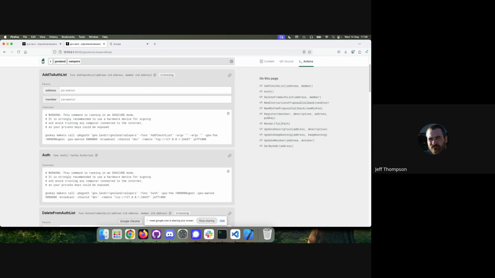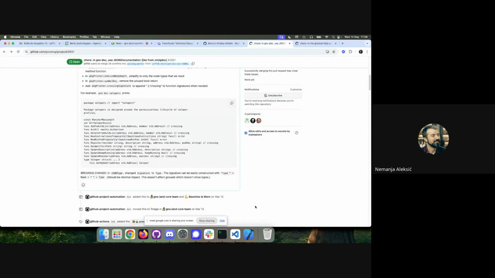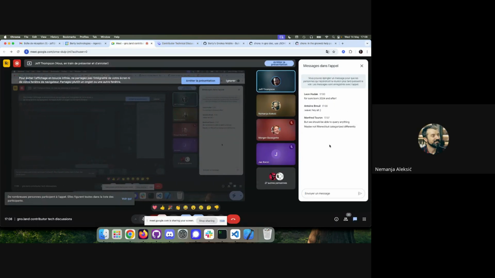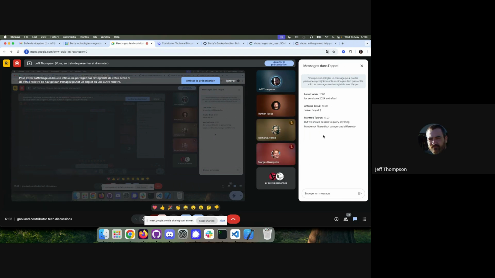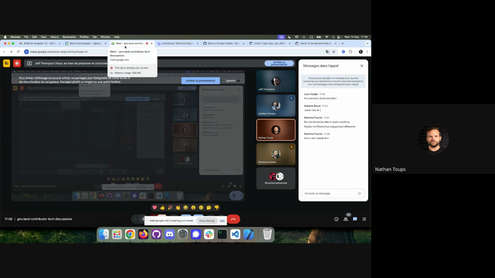Any other feedback, or else I'm done? Well, Manfred mentioned in the comments that maybe not filtered, but categorized differently. Oh yeah, so a section for crossing functions and a section for non-crossing functions. It would also be nice if there was a pre-checked checkbox that only showed crossing functions, but if I unchecked it, it would show me every exported function. I think for troubleshooting, especially if I'm writing a contract and I realize I forgot to put crossing in, it would be really nice to know why.